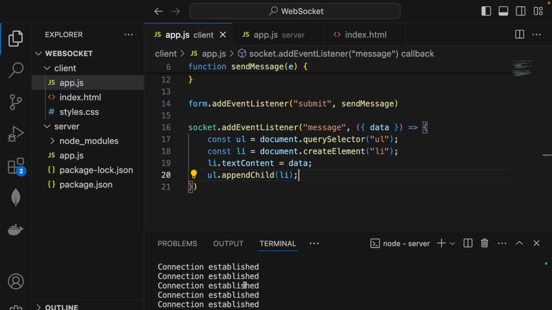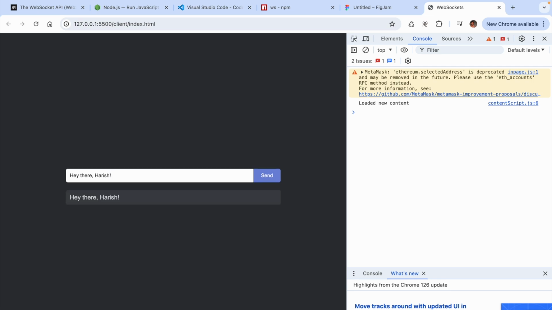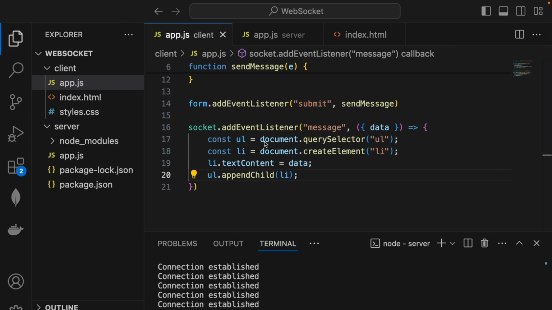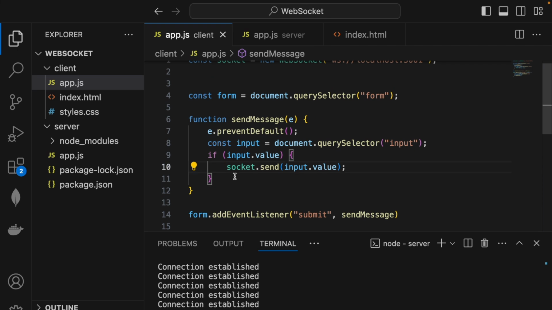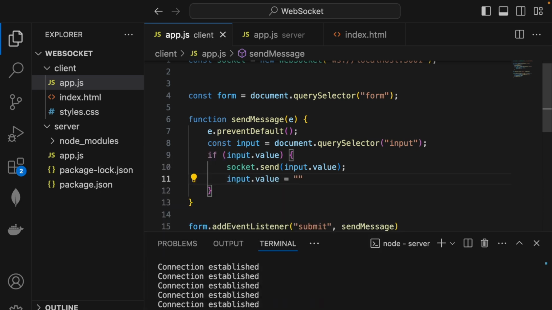Refresh. You can see that the connection is again established. Let's say, hey there, Harish. Hit send. You can see that it says, hey there, Harish. This, although a little bit weird, every time ideally after the user sends a message, we want to clear this out, right? So let us quickly do that here as well. As soon as the message is sent, we want to say input.value is an empty string.